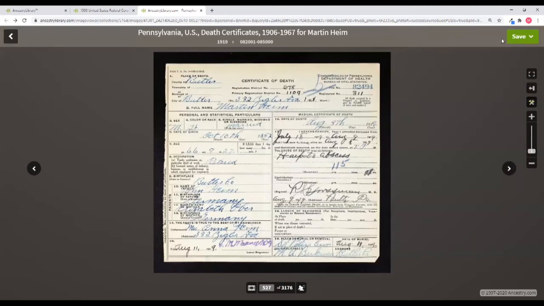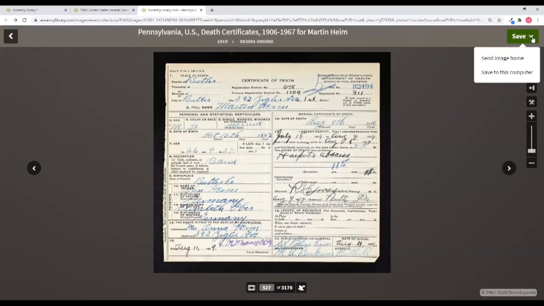I can also save it by using the big green save button in the upper right corner. So the first option is save to this computer. That's just going to download a JPEG of this document, and I can save it. I can crop off some of this extra border, and I can print it later if I want.